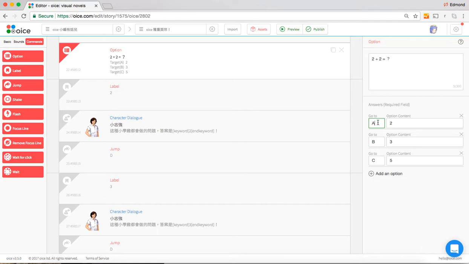In this text box, you will have to define a place that the story will jump to after the reader has chosen the answer. For example, in this case, if the user chooses answer 2, then the story will jump to label A. If the reader chooses 3, the story will jump to label B. And if the user chooses 5, the story will jump to label C. So I have to define what label A, B, and C are as well in the script.